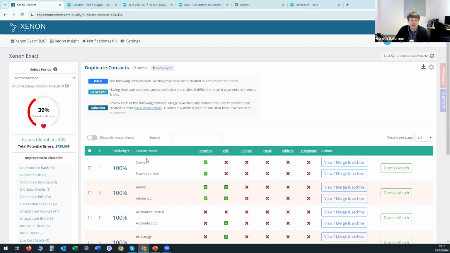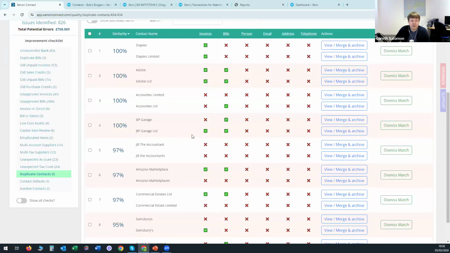Now, this data check page here looks for consistency, and it looks for any contact records that have been added more than once. It disregards the word limited or LTD because sometimes it understands that those are omitted, although obviously it could be a sole trader versus a limited company version if they've been incorporated. And it tells you which contact record has got data against it. So in this example here, Amazon Marketplace has got an invoice raised against it. It's got a bill raised against it. But Amazon Marketplaces, that different instance of the contact, has got no data against it. So it looks like we probably want to merge or archive this bottom item.